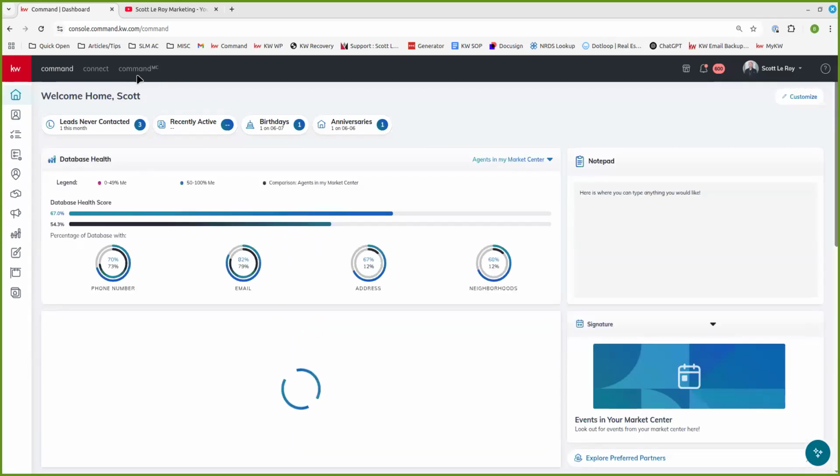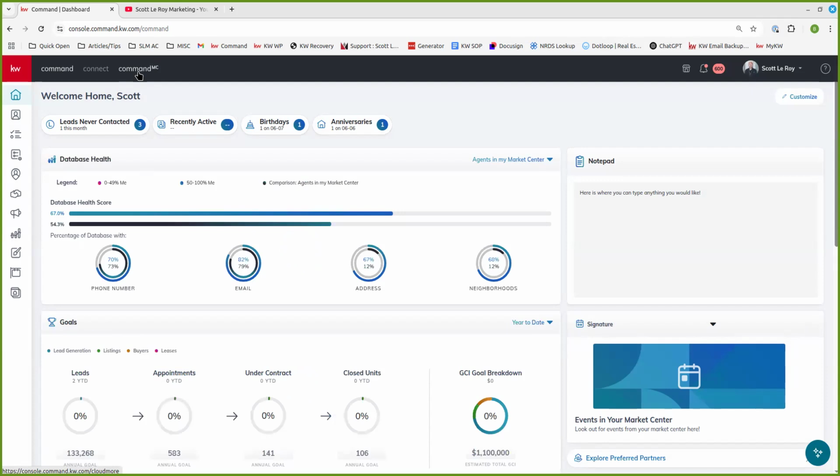And the next tab you'll see on mine is going to be Command MC. Command MC is going to be for your market center staff. So most of you probably do not have this tab on there. I'm not going to go into it today just because it is for market center leadership. But if you are market center leadership and you are on this call and you have questions about Command MC, please feel free to reach out to us.